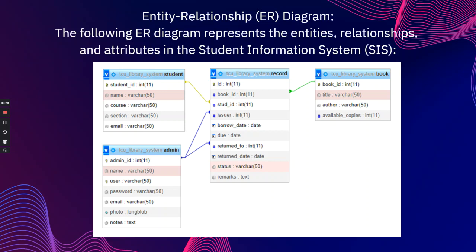Entity relationship, or the ER diagram. The following ER diagram represents the entities, relationships, and attributes of the student in the Student Information System, or the SIS.